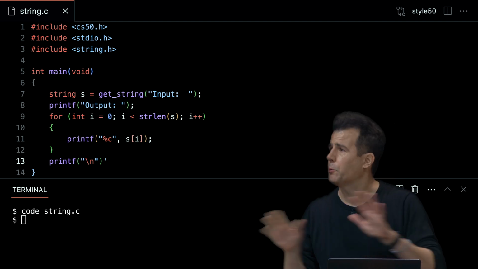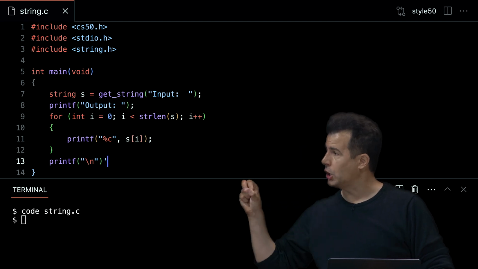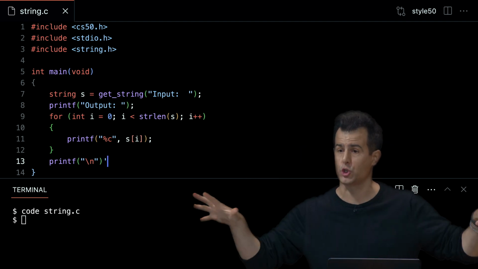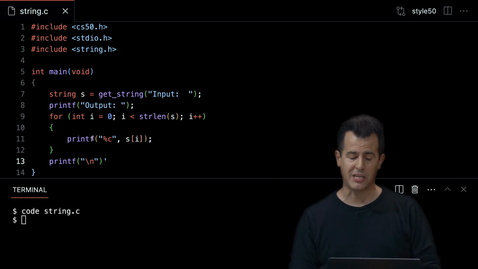So this is kind of a stupid program. I am reinventing the wheel that is the %s format code. I already know that printf can print out a whole string. Suppose it didn't. Suppose I forgot about %s and I only knew about %c.